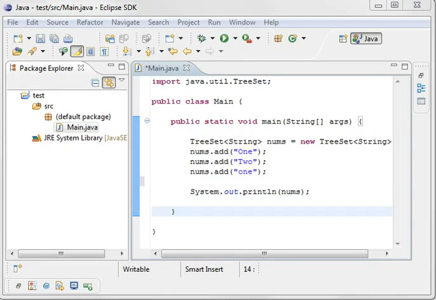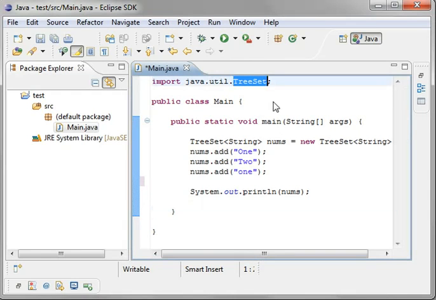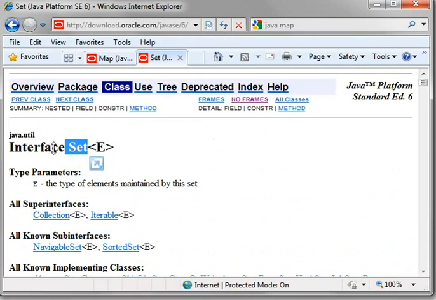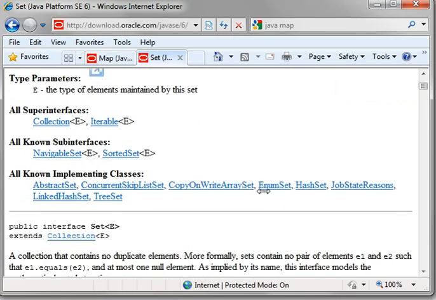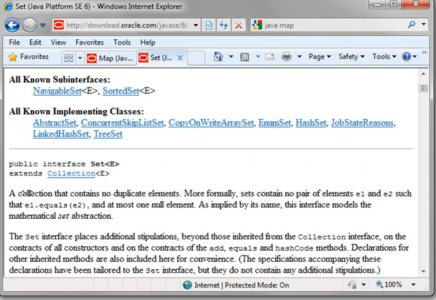Today we're going to be talking about the set interface, specifically the TreeSet. So what is a TreeSet? Well, if you look it up, a TreeSet is a tree class that follows the set interface. We've gone over the tree map. Well, this is different. A set interface is a collection that contains no duplicate elements. That's really all there is to it.